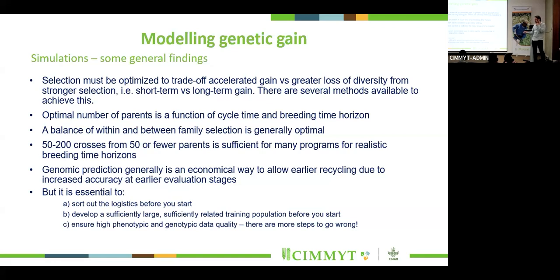Critically, in general, if you're using proper genomic selection, predicting the future from historical data, it generally is economical in crop systems, due to allowing you to recycle earlier, but you need to make sure you really optimize the program to get the benefits. And this is the key point. If you're doing genomic prediction in crops, everybody wants to optimize, but you need to have all the logistics in place before you start.